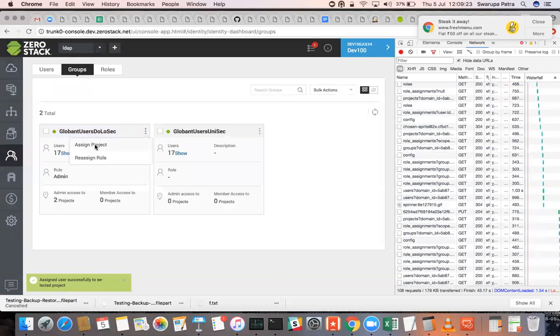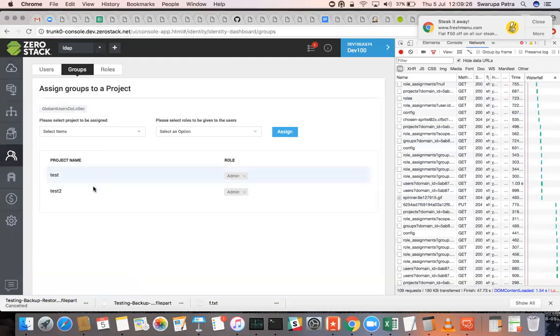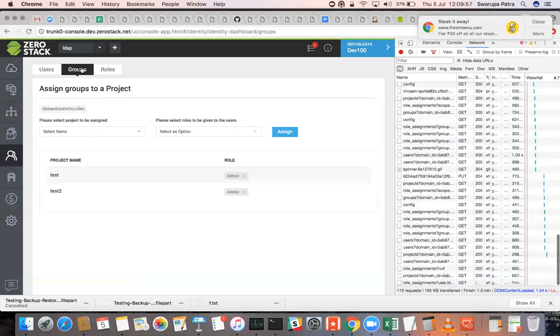And then if I try to assign projects, as I said, when you assign the admin role at the view level, projects are already assigned the admin role. Because you are admin at the view level, you have access to everything. It doesn't make sense to make you a member at the project level because Keystone already takes the higher precedence and assigns you the admin role. So this is automatically done right here.